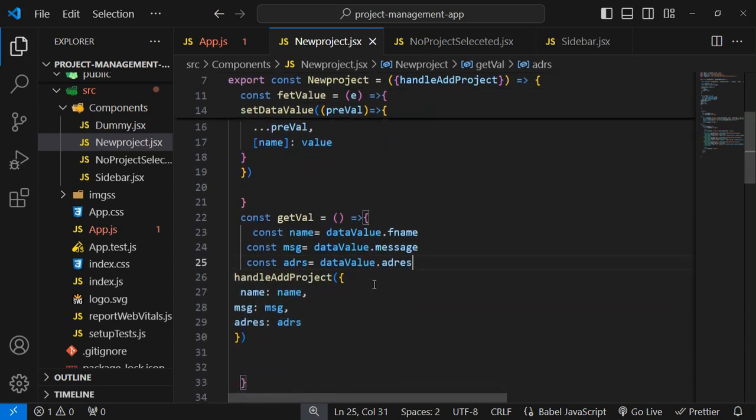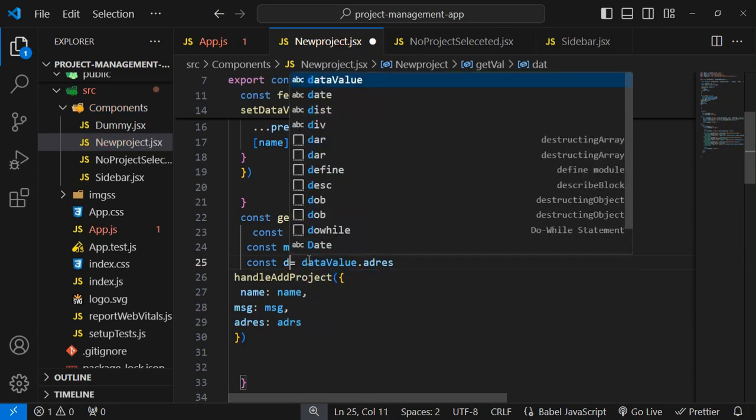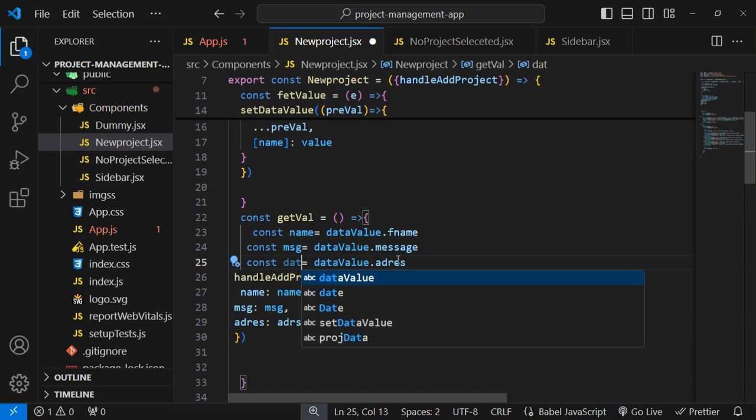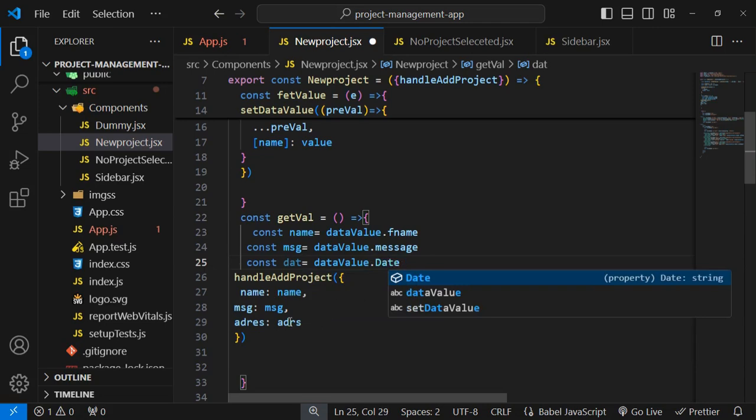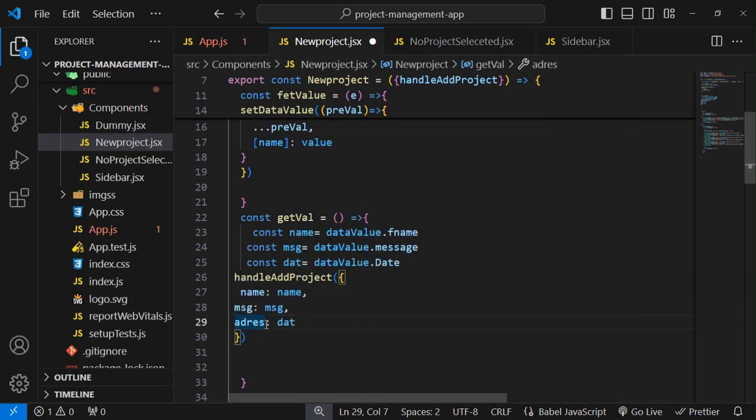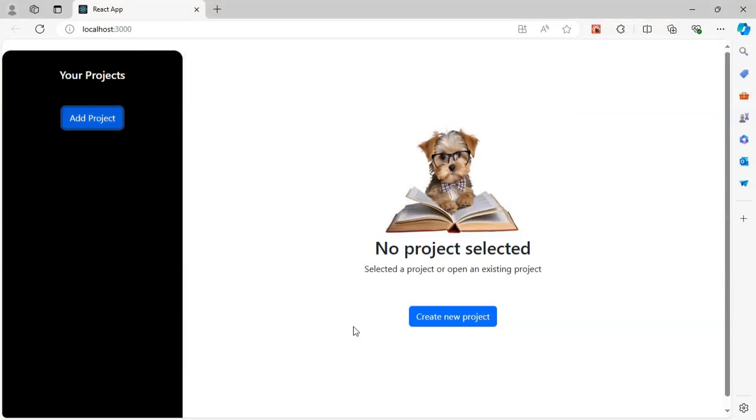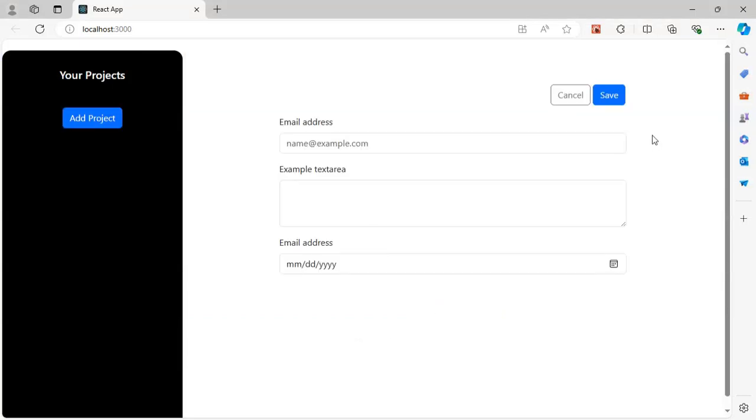This is our set state. This is our get value function. So here I am just going to type date. I have just typed here as DAT. Now here I am just typing DAT, and at this place I am going to type due date. Now just press Ctrl S and move to our output, and let me see, is it working correctly or not.